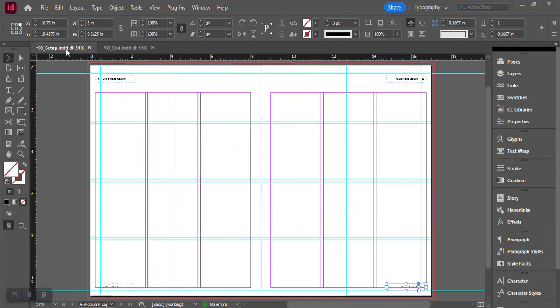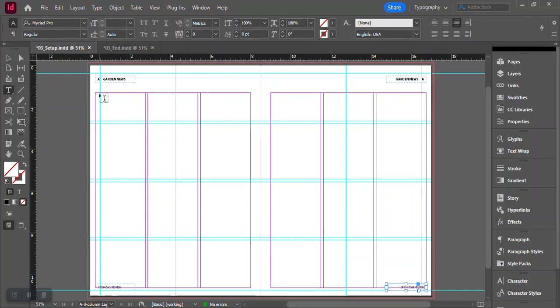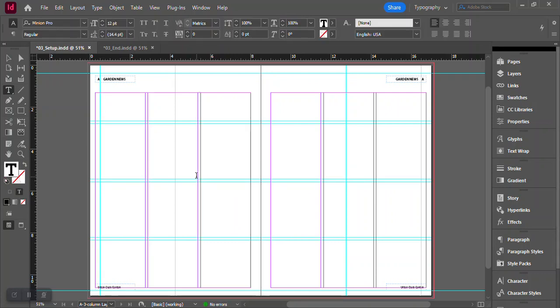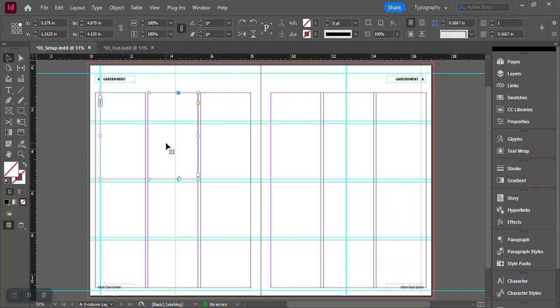All right, so I'm going to start with my type tool, and I'm going to click and drag to create one that is right here. And again, if it's not perfect, don't worry about it. Grab your selection tool and resize.